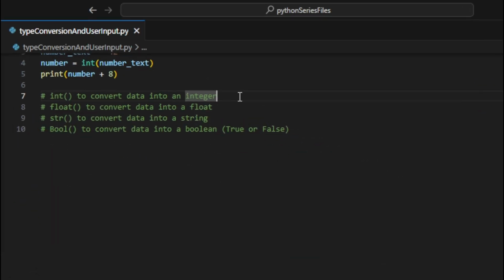Python has simple functions to convert between types. Int turns text and floats into an integer. Float makes a number decimal. Str turns numbers into text. And bool converts values into true or false. This is very useful when working with user inputs because input is always text.